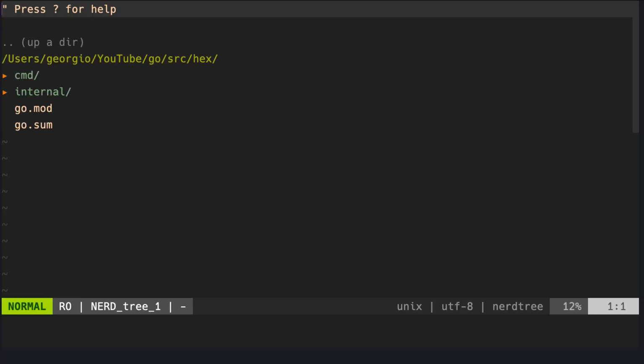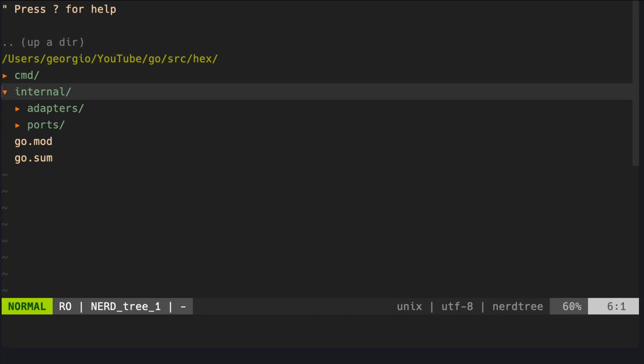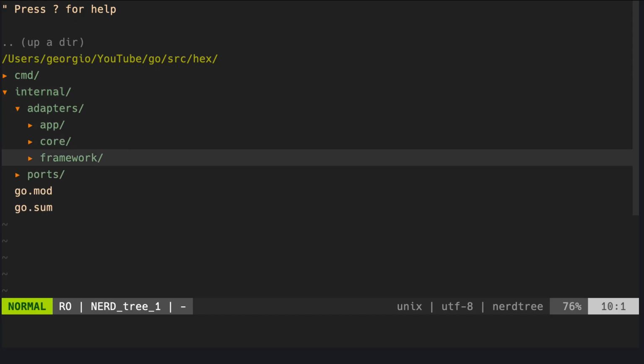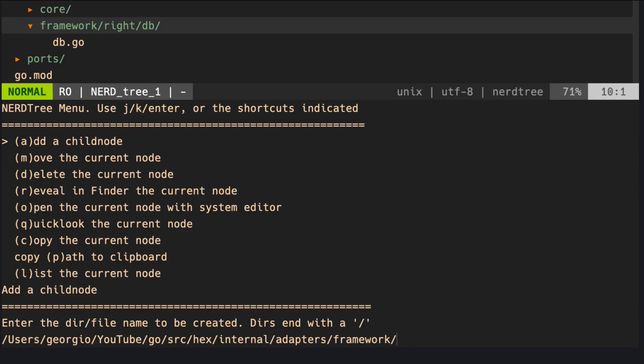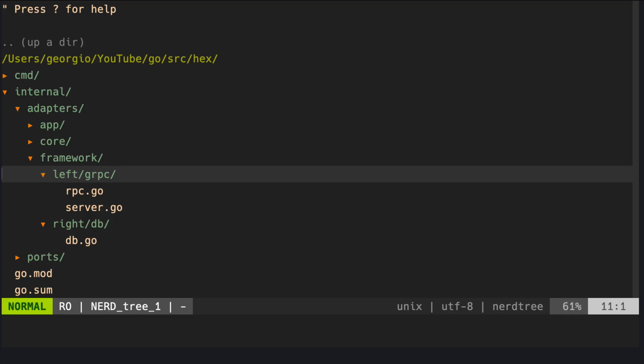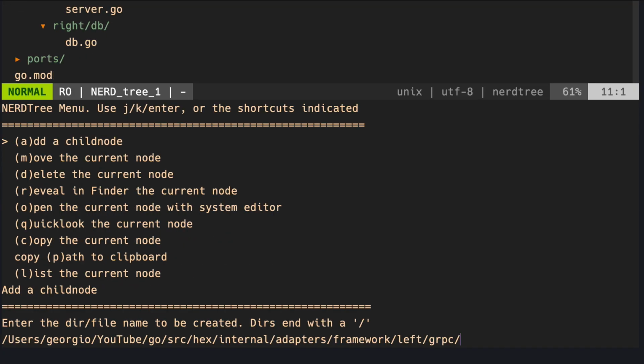And now we can start adding the folders for our gRPC. So we're going to go within framework, and our gRPC is going to be a driving adapter. So it's going to go in framework /left as opposed to right. So here we're just going to add left, and within left we'll have gRPC, and within that gRPC folder we're going to create a file called server.go. And we'll also create another file, and we'll call this one rpc.go, and we'll create a subdirectory as well, and we'll call it proto.